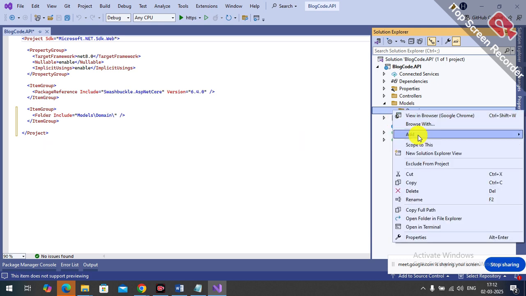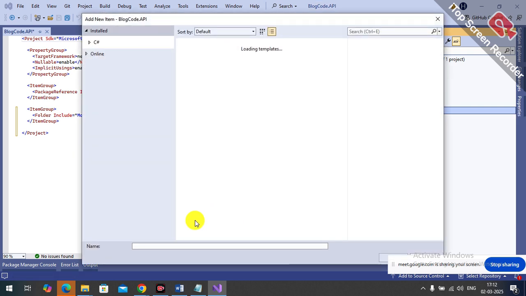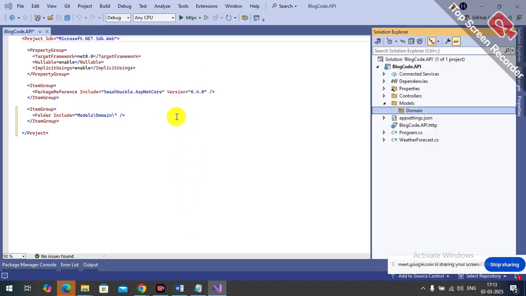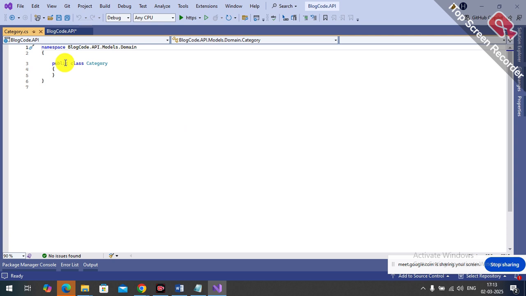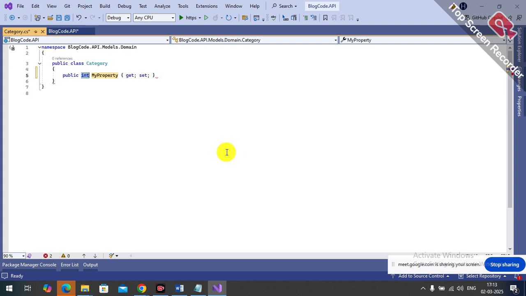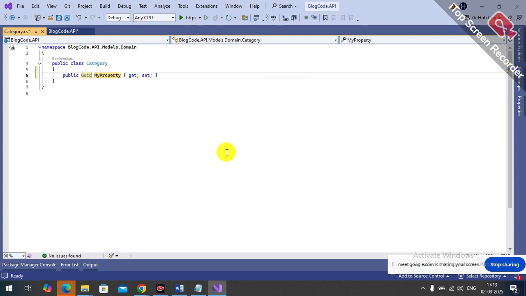And here I will add the category class, Category.cs, and in this I am adding three properties. One is the id, prop Id. I am using a GUID for the id.